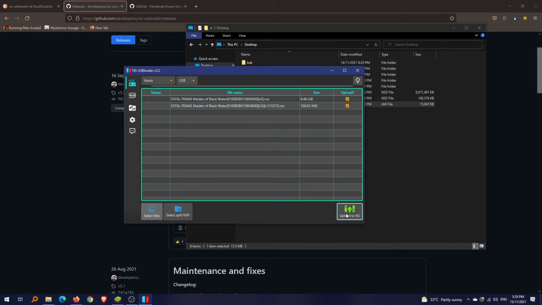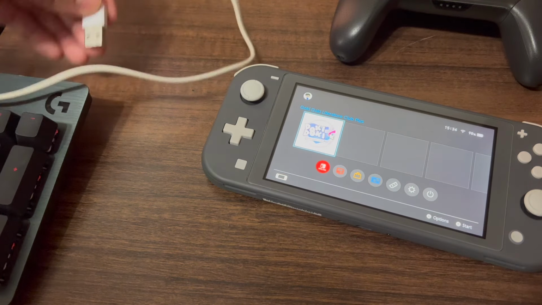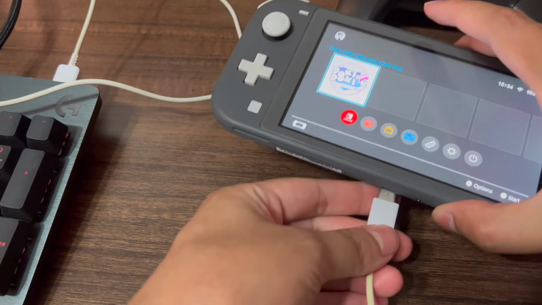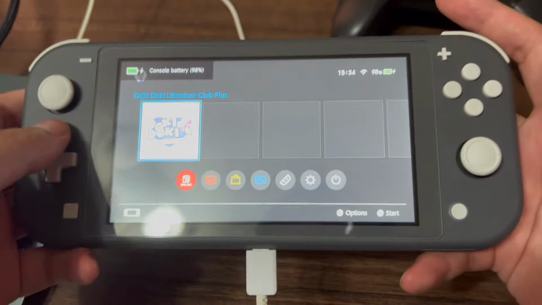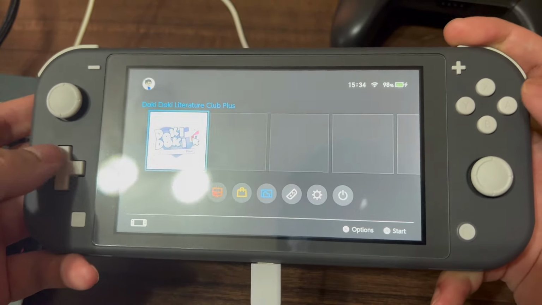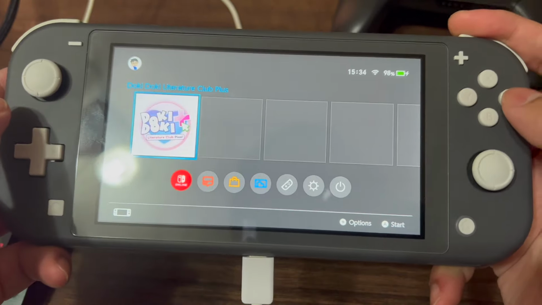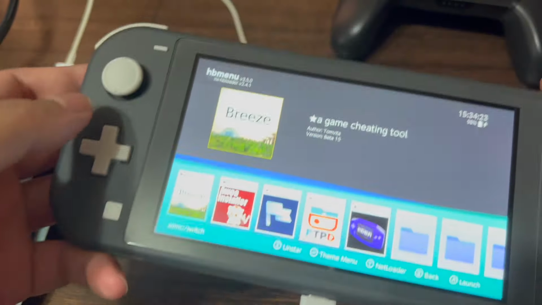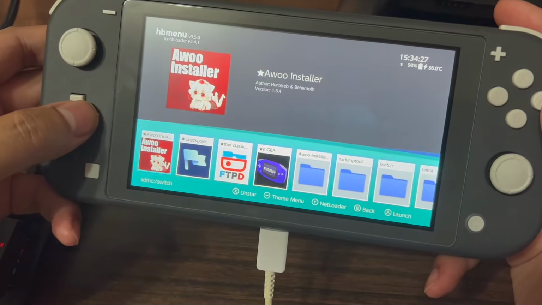Okay, so let's go to my camera. Okay, so now connect your Nintendo Switch to your PC. And then you want to launch Awoo by holding R, giving it full RAM access. So keep holding R. Okay, and then click on any game at all. And this will launch this.